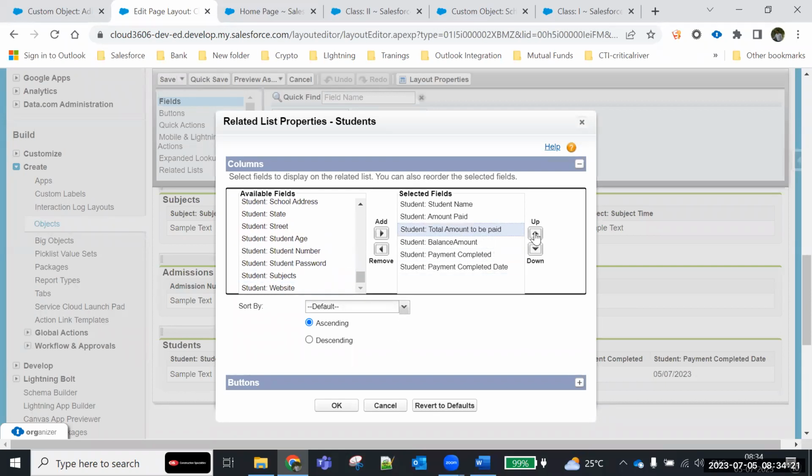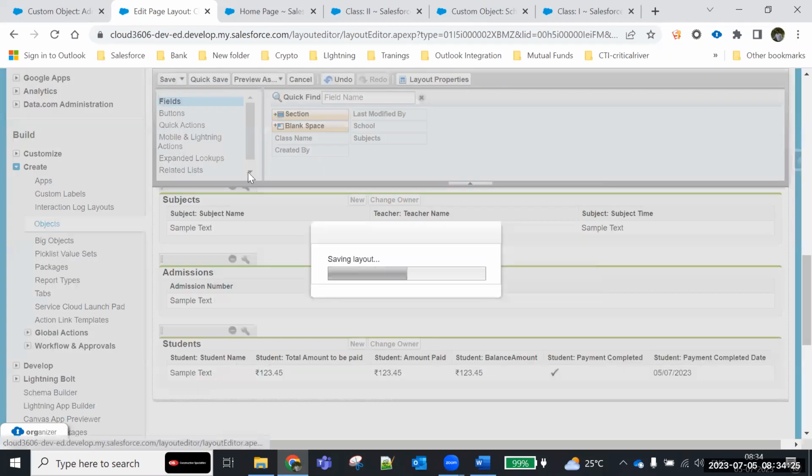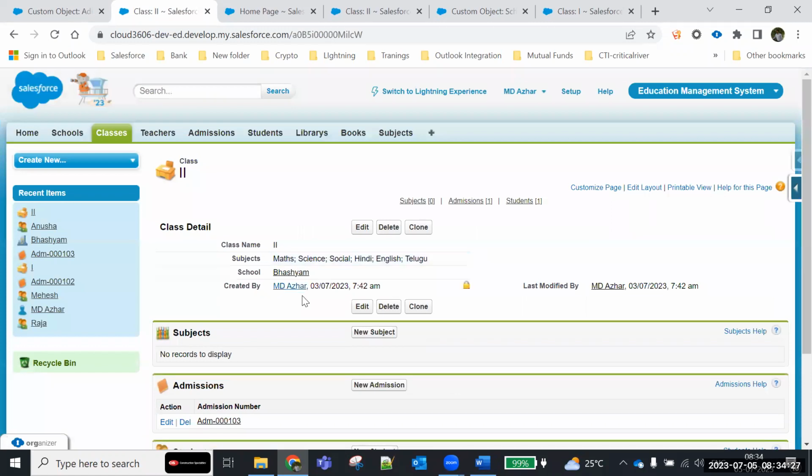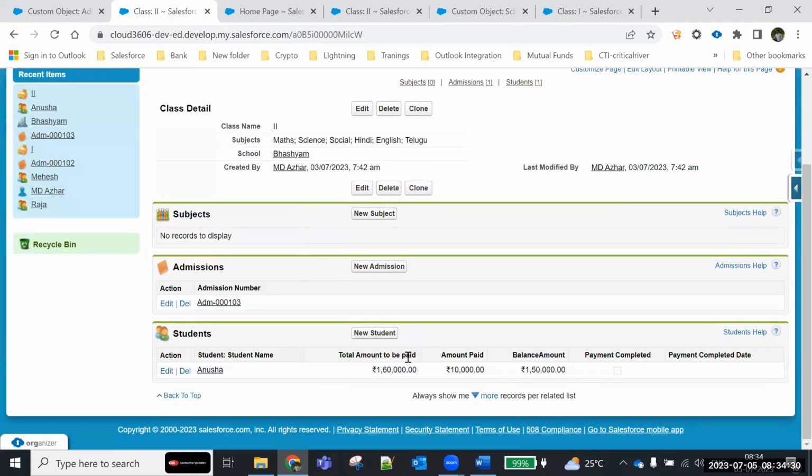These things I'll cover next class. Don't worry about how you are doing and all. I'm just running through fast on these layout changes and all. So total amount to be paid is 160. Amount she paid is 10,000. Balance amount is 1,50,000.